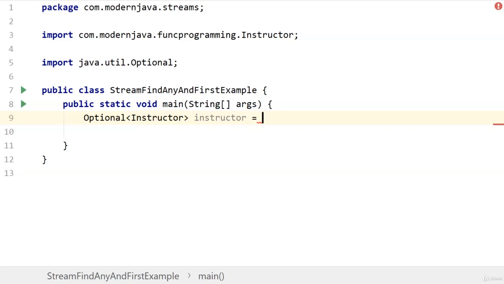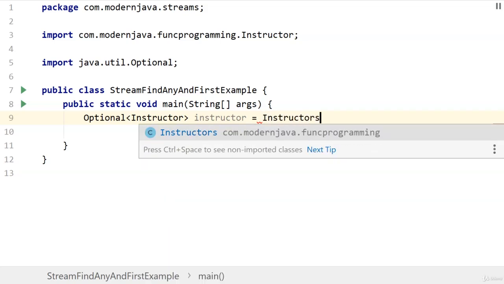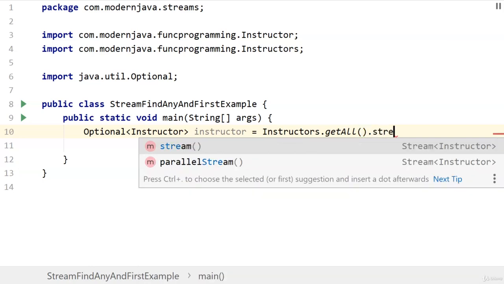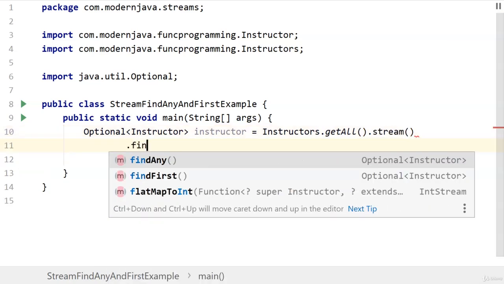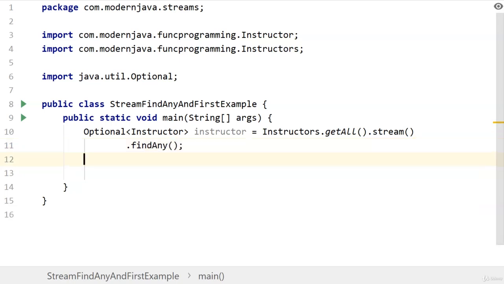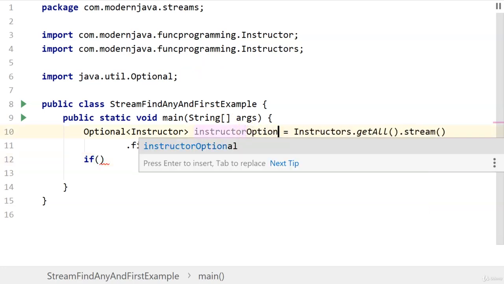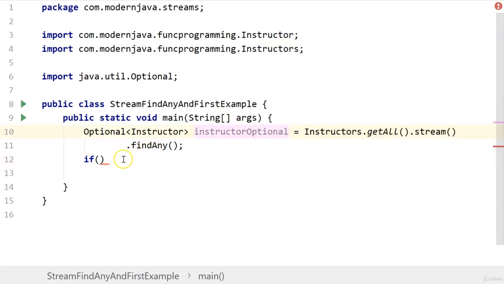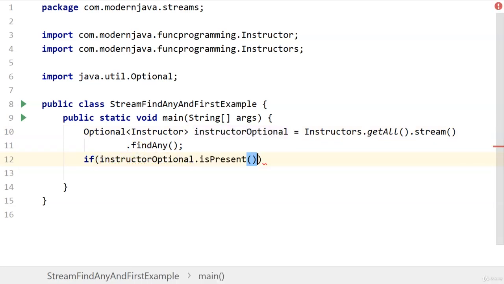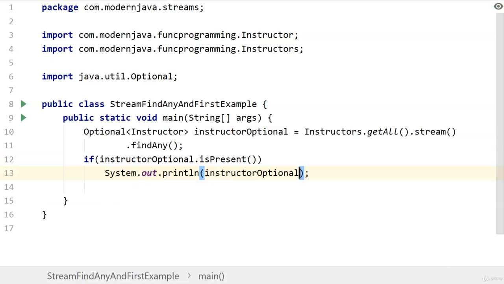is equal to instructors dot getAll dot stream dot findAny, and if, let's name it instructorOptional, if instructorOptional dot isPresent, then print out instructorOptional dot get.